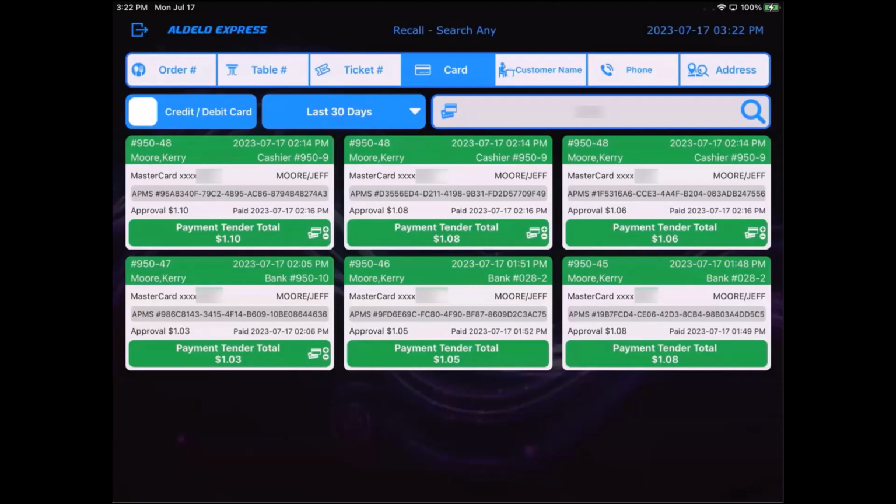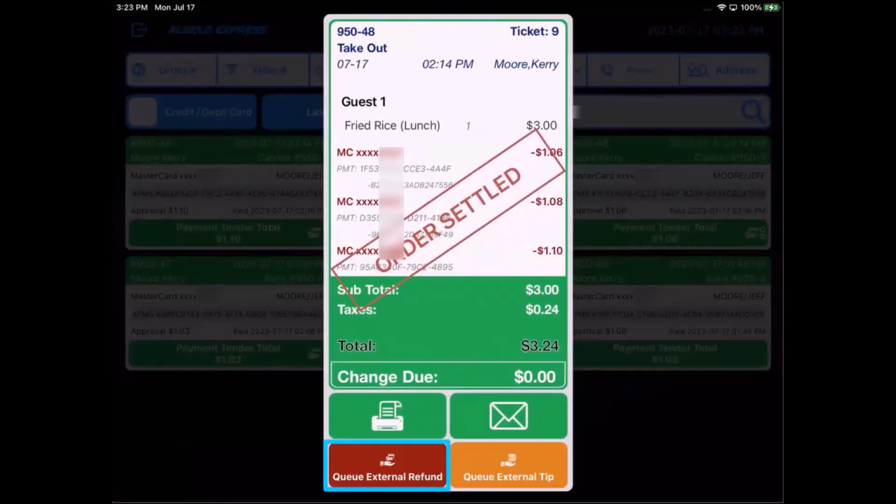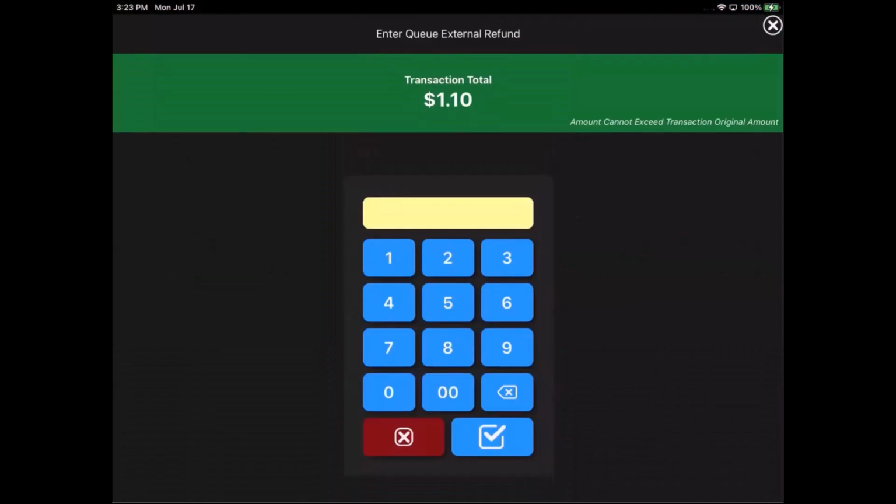We are going to go ahead and run a refund now. So I'm going to choose this one here with the $1.10. So that's 950-48, but it's the tender for $1.10. Then we'll go ahead and tap on Q external refund. We're going to go ahead and refund the full amount here.